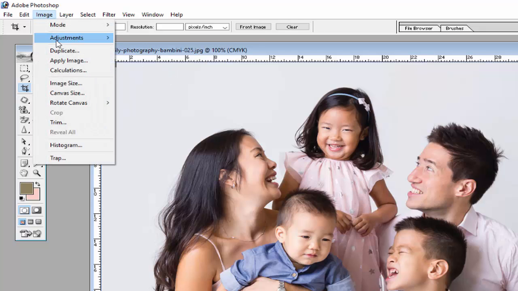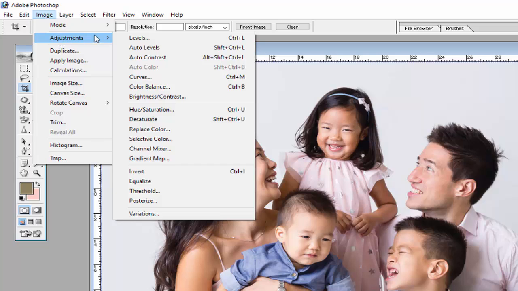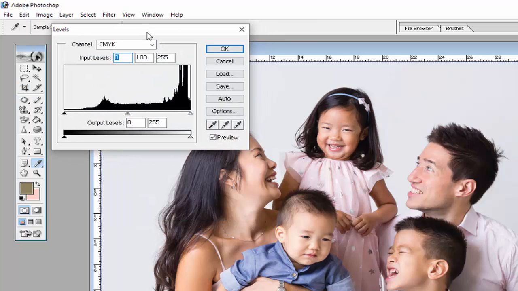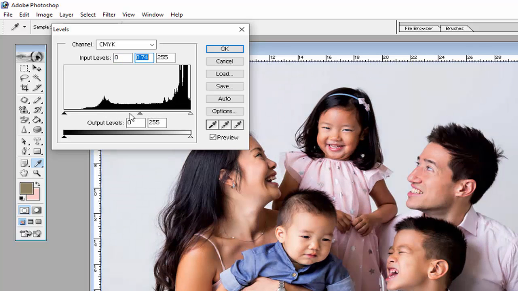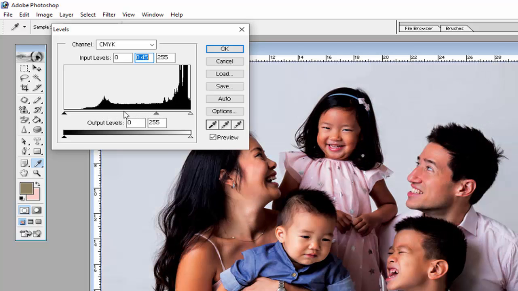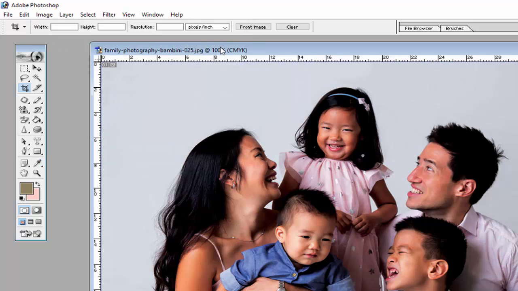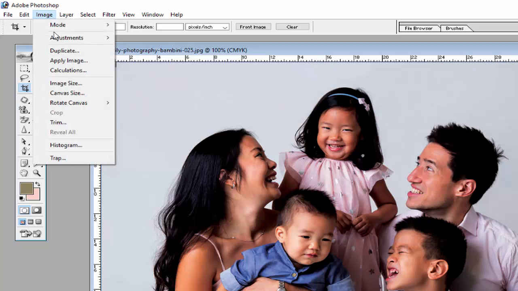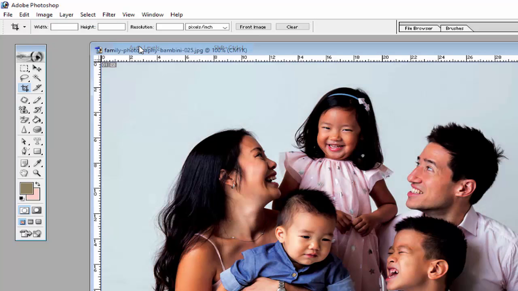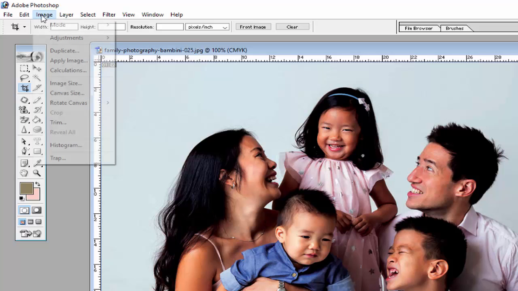Another option is Adjustment. This option is used to adjust the levels of your image. Click here, shortcut key Ctrl L, and you can adjust the image levels from here. See this, it adjusts all the image levels, and then click OK. And if you want to adjust the levels automatically, use Shift Ctrl L, and it will automatically adjust the levels according to Adobe Photoshop. See this, the level is adjusted automatically.